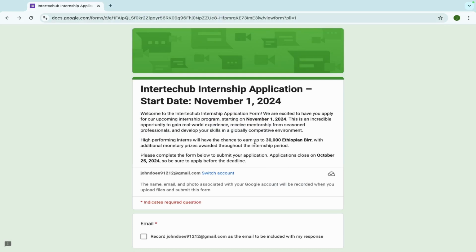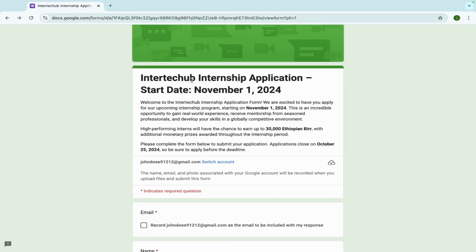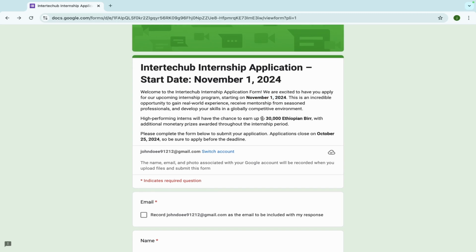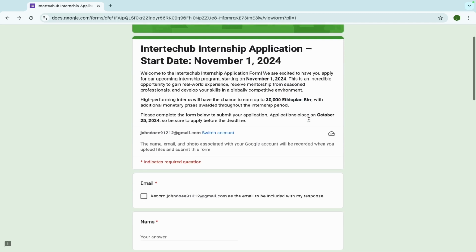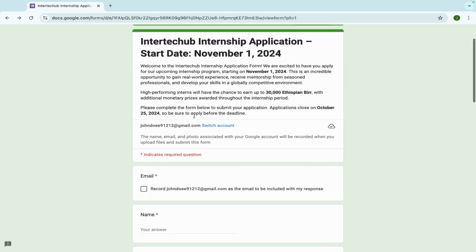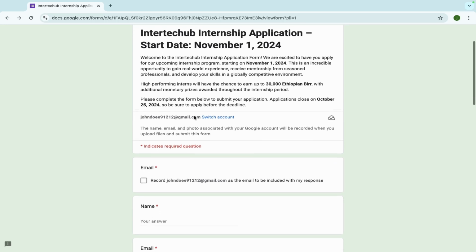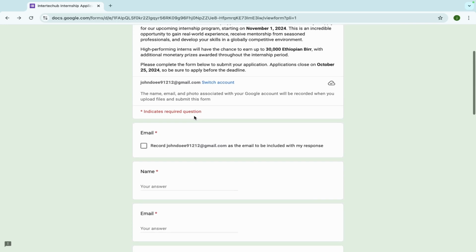The form gives you all the necessary details about the internship, such as the start date, November 1st, 2024, and information on compensations, which include a chance to win up to 30,000 Ethiopian birr and monetary prizes. Additionally, the application deadline is October 25th, 2024, so make sure to submit your form before that date. Now, let's start filling out the form.